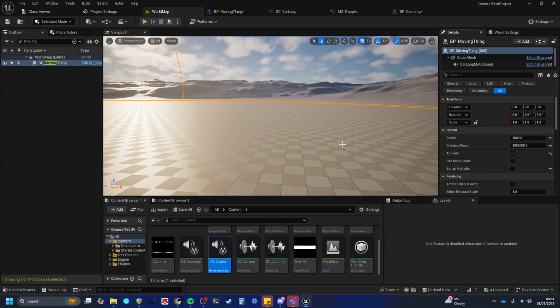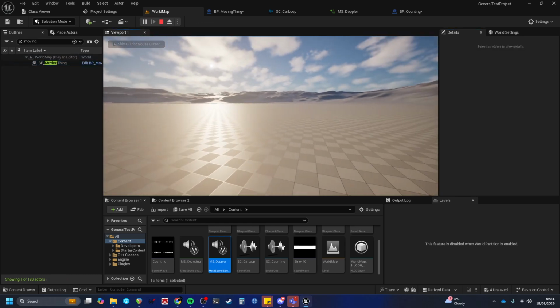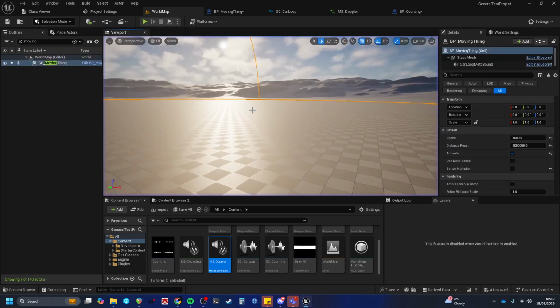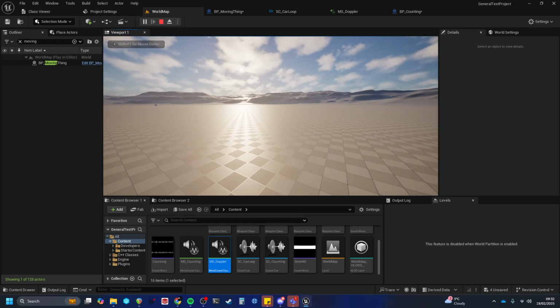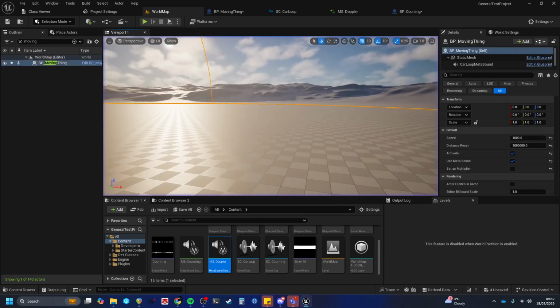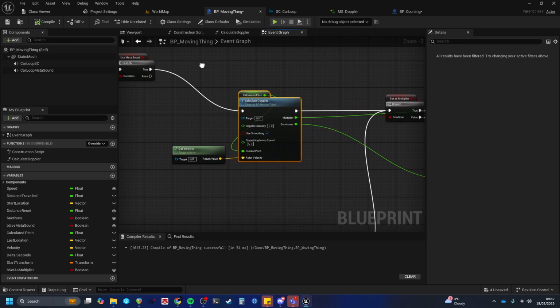So this first version, we're using the sound cue version of the car loop. And then the second time, we'll use the MetaSound version, which uses the Doppler function. So they both sound the same, and they both apply Doppler to the sound.